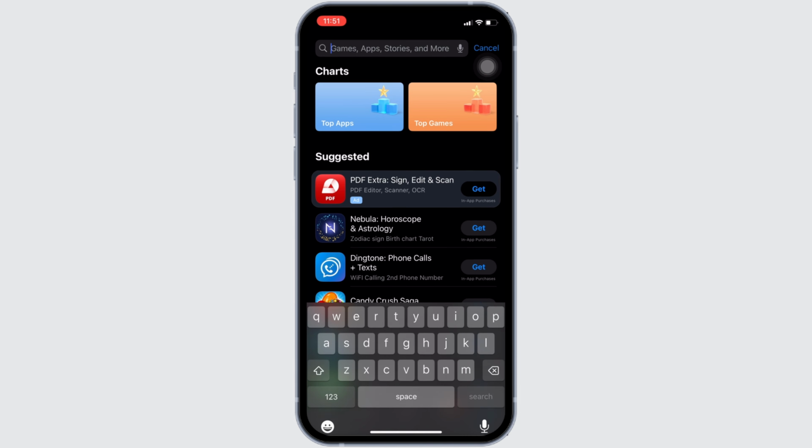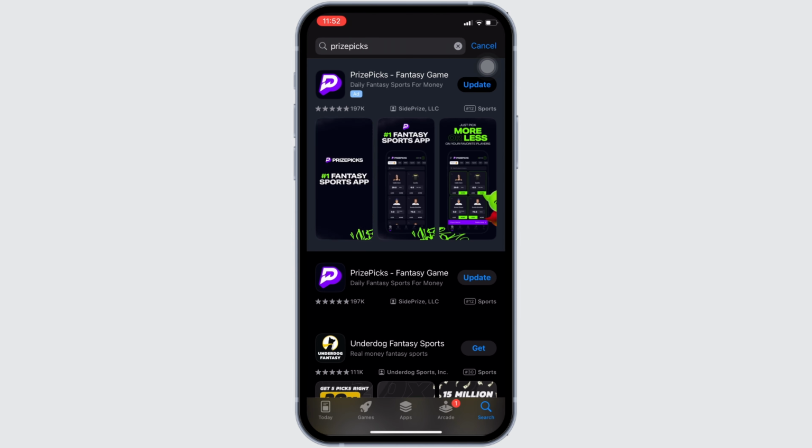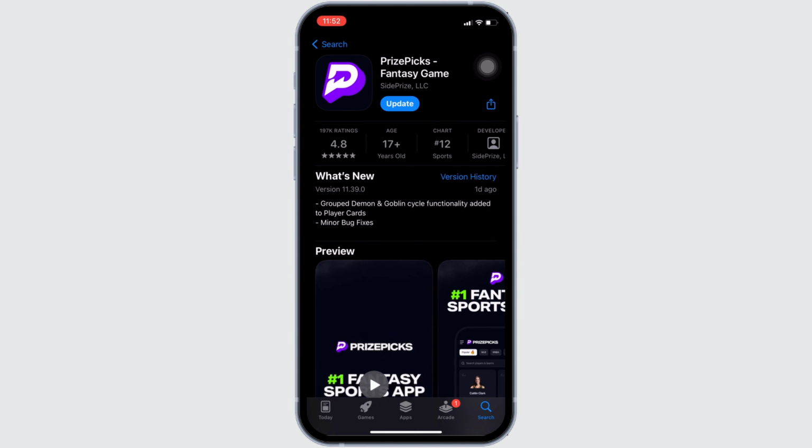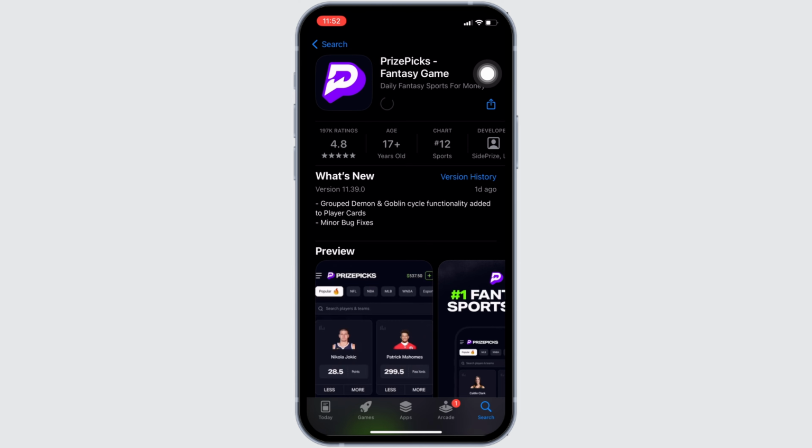Once you are in here, in the search bar, you have to search for PrizePicks. Head over to this app. Right here, instead of open, if it shows the option of update, then your application is not up to date. And it might be one of the reasons that you are facing this issue. In this case, all you want to do is tap on update and update your application to the latest version.